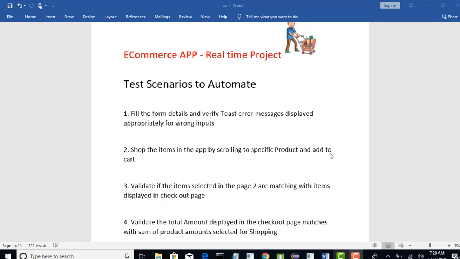Alright, so let's see test scenario number 2. Shop the items in the app by scrolling to a specific product. We are interested in finding the specific product and then adding that product to the cart. For example, a developer has added a new product into your existing list, right? So you want to test if that product is successfully added into your product list or not.